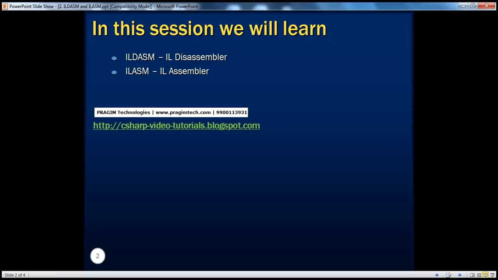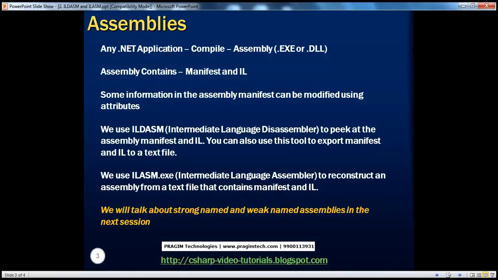Now in part 1 of this session, we understood that when we compile any .NET application, an assembly gets generated. And we know that assemblies generally have the extension .dll or .exe depending on the type of the application that we create. For example, if we create a Windows or a console application, a .exe is generated, whereas when we create a class library project or a web application project, a .dll is generated. Irrespective of whether it is a .exe or a .dll, an assembly consists of manifest and intermediate language.